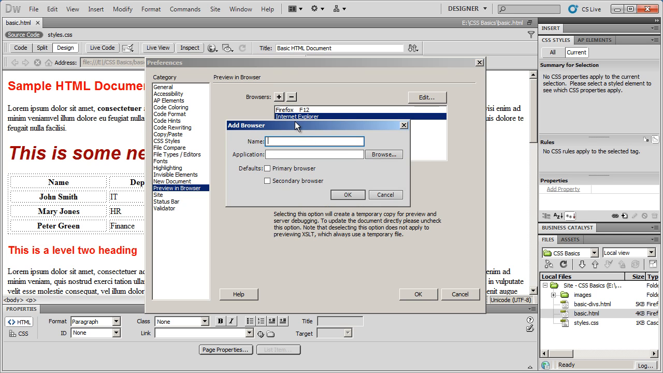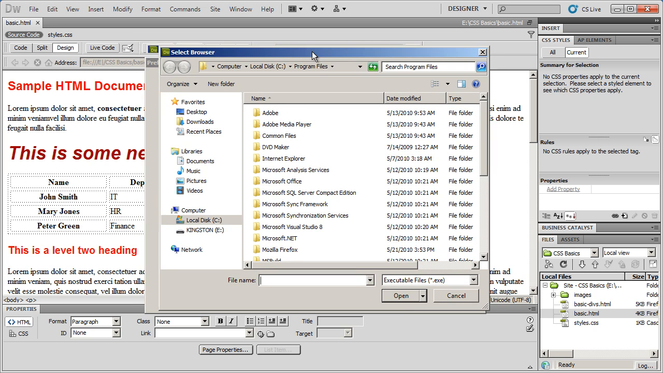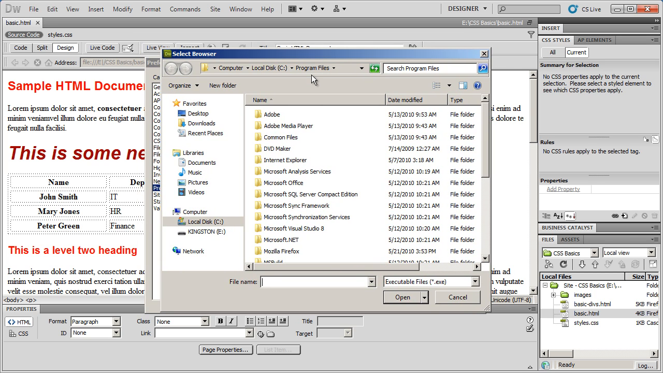So when I click that plus sign to add a browser, I'm going to come back to this dialog box. I'm going to type the name of the browser, which in this case is going to be Google Chrome. And then you have to tell Dreamweaver where that is. So I'm going to go ahead and click Browse. And it's going to drop me in my program files folder.